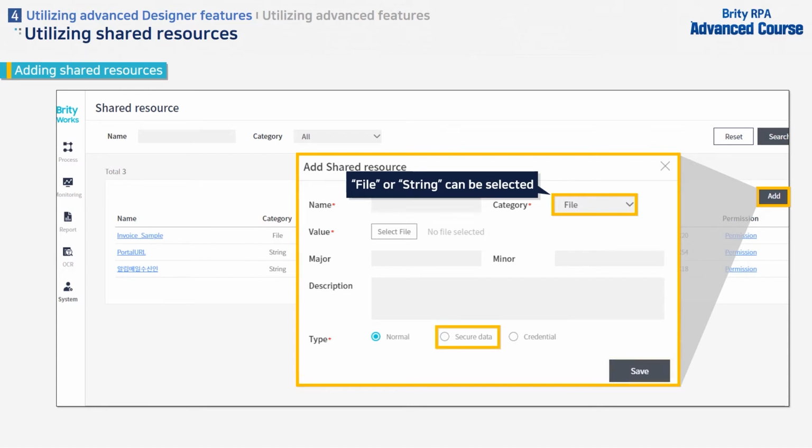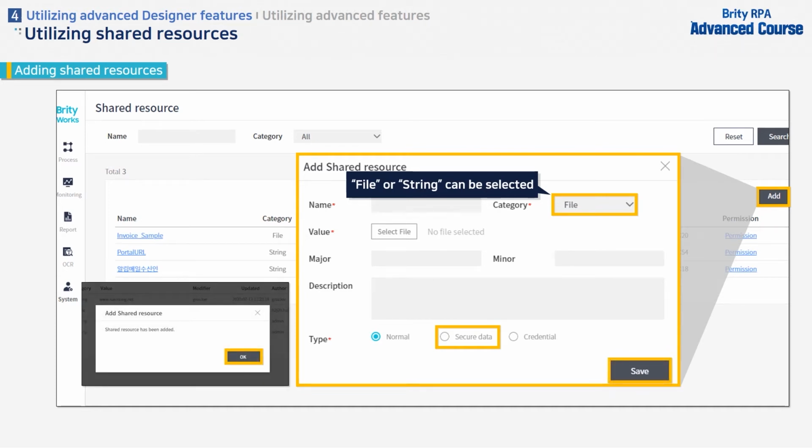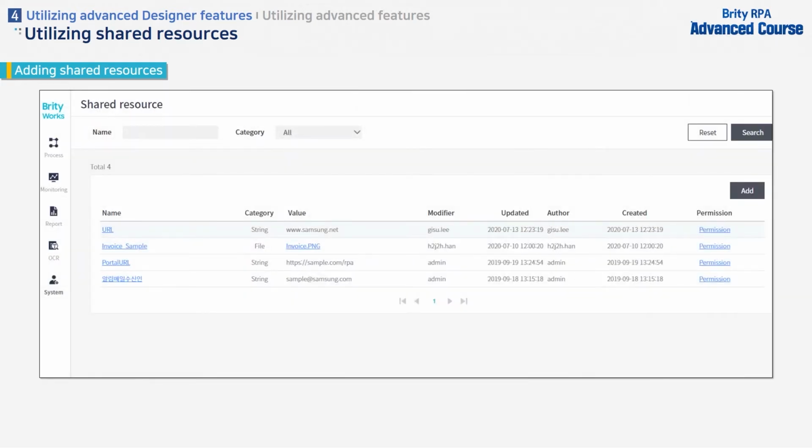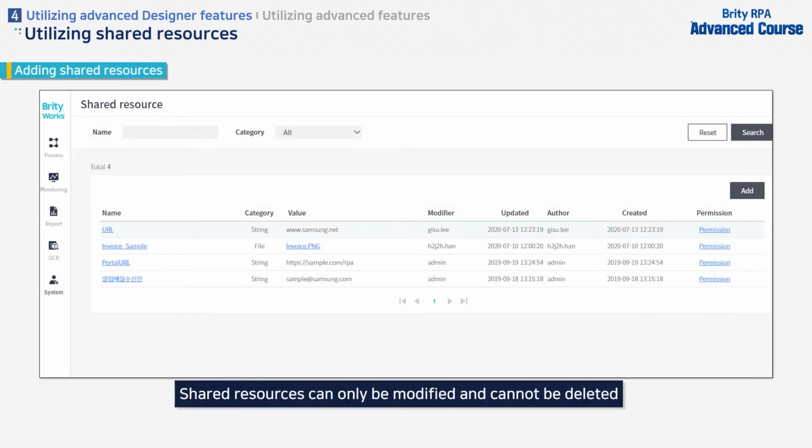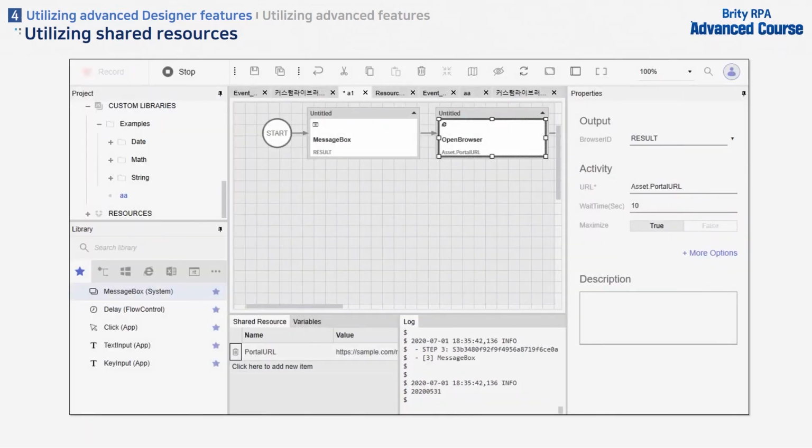After entering the information, click the Save button and click the OK button in the pop-up window to save the settings. The shared resource has been added. Shared resources that are in use after registration can only be modified, and they cannot be deleted by users. So, let's find out how to use shared resources.